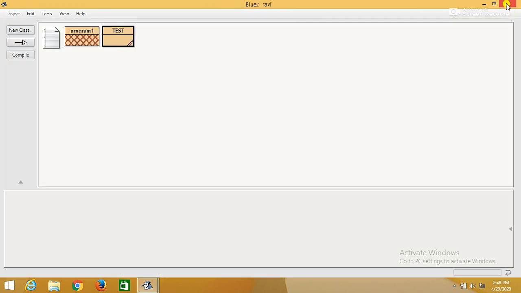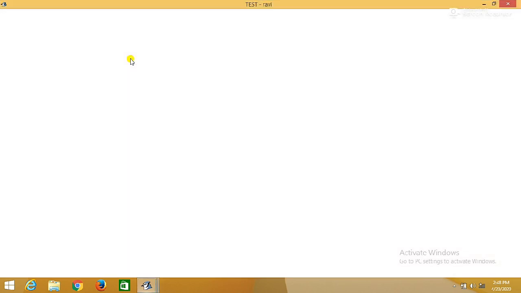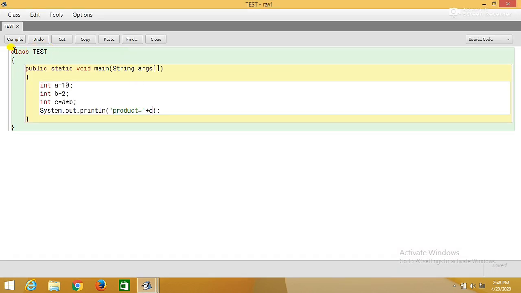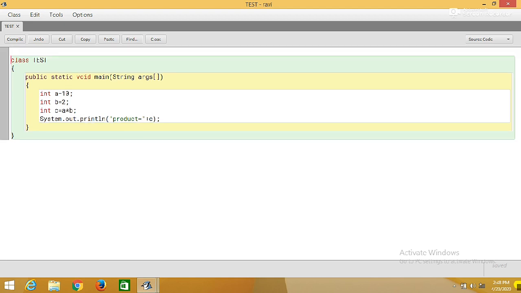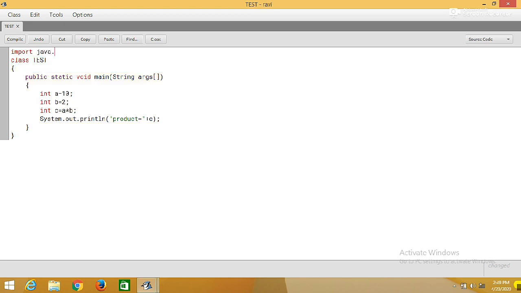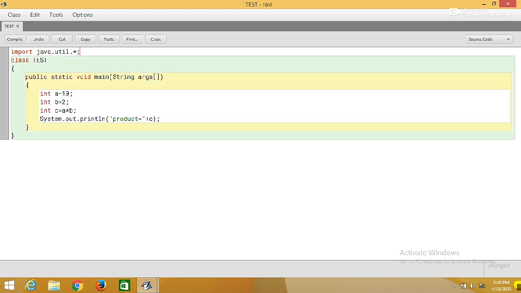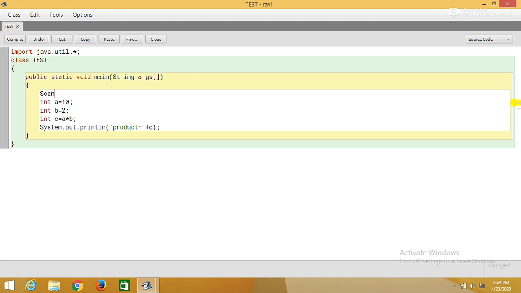But these are literal values. Now you want to take the values from the console. So again open the editor. Now you want to take the values from the console, so you have to import the Java Scanner class so that you can take the values from the console, that is from the keyboard itself. Util is a package which contains the Scanner class. So first of all you have to import java.util.*. Asterisk means all the classes of util will be imported.